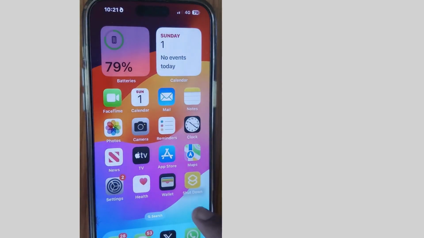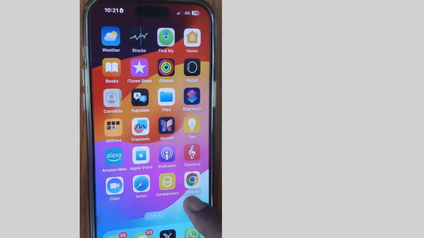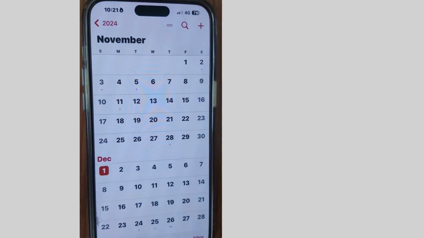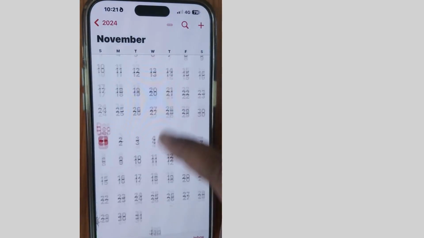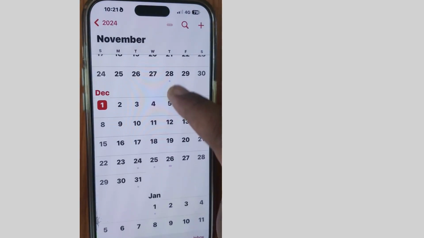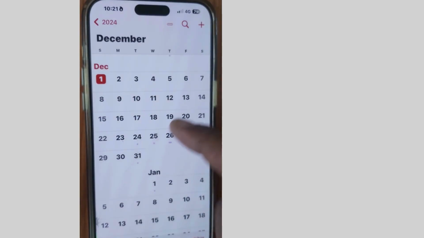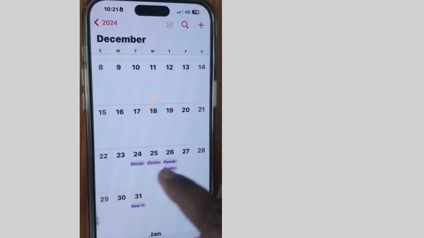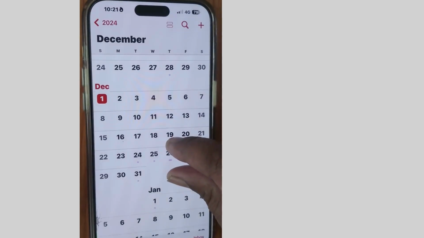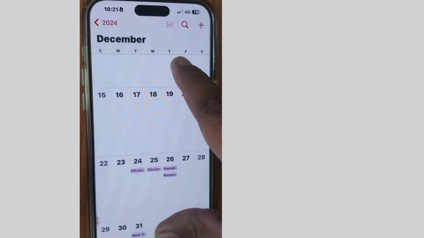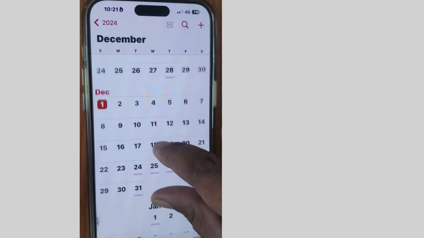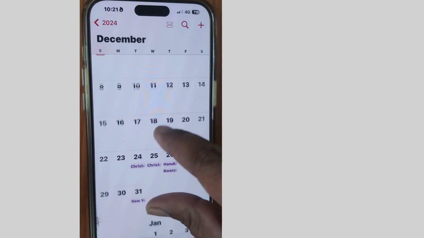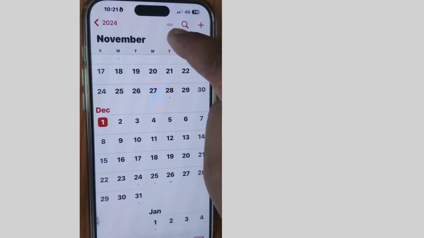The next one is the calendar. Open the calendar app on your iPhone. You will find a new look of the calendar app. Simply zoom in and zoom out, and you can see all the details of a date. When you zoom out, you will see the calendar events. This feature is exclusively available with the iOS 18 update.